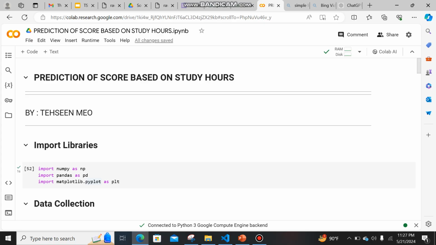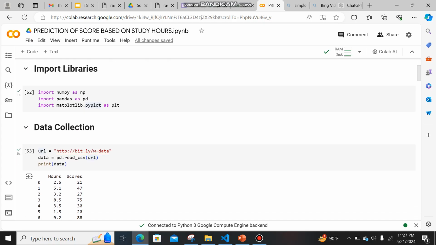Here it is. I have already run it. First we have to import some libraries like NumPy, Pandas, and Matplotlib. NumPy is for numerical values or arrays. Pandas is for handling structured, tabular data, like from an Excel file or CSV file. Matplotlib is used for visualization of the data.